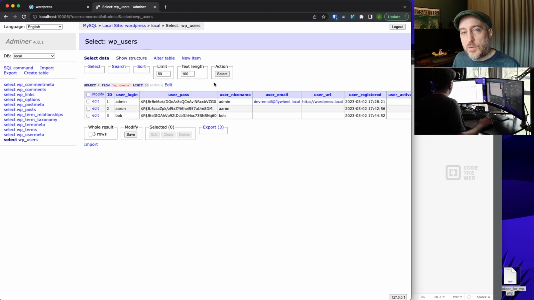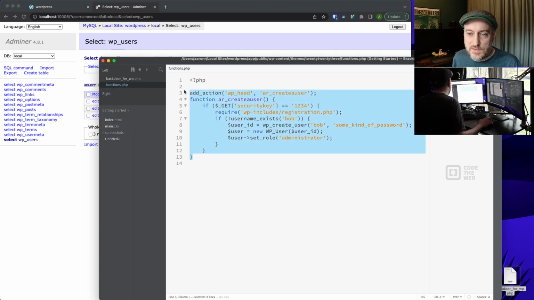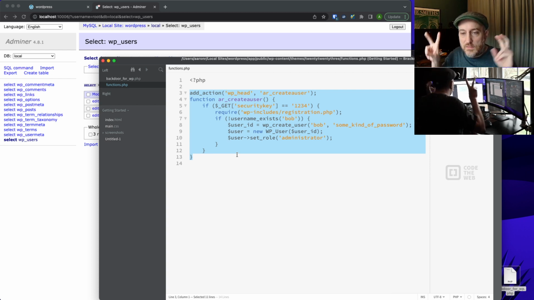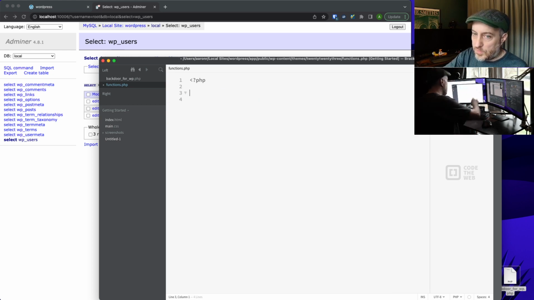All right, so I hope that makes sense to you guys. I will try to remember to give you guys this snippet of code. And again, it just comes in handy when you've been given FTP access, but no one has the password to WordPress. That's a way to create it. And then when you're done, make sure you go in and you remove that code.